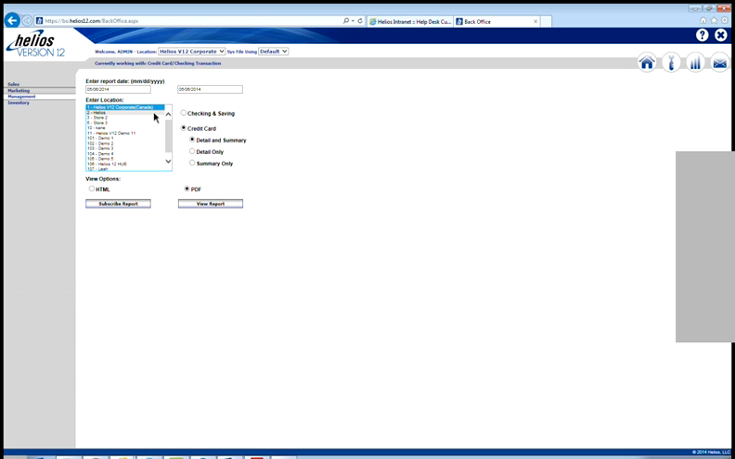Credit card checking transaction is literally just that. It's the credit card approvals or declines for whatever date range you specify.